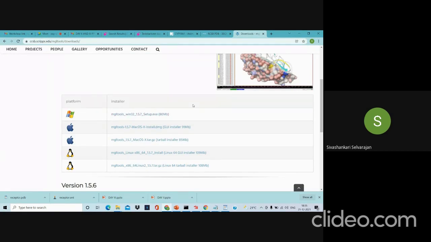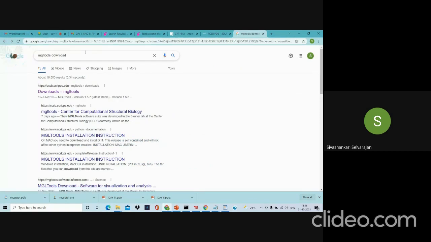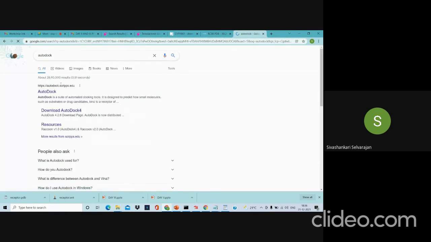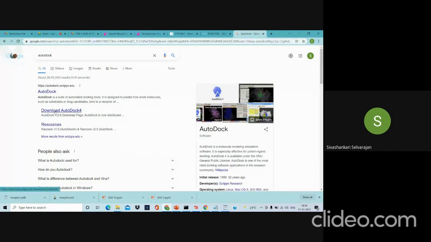The first thing is we need to download and install MGL Tools, and next we have to download and install AutoDock also. MGL Tools are supplementary to AutoDock. This will help us do most of the activities with a click of the mouse. It is a GUI, a graphical user interface, for the AutoDock program. So we will download MGL Tools and install it, and then we should also download AutoDock. Just go to AutoDock and download AutoDock 4.